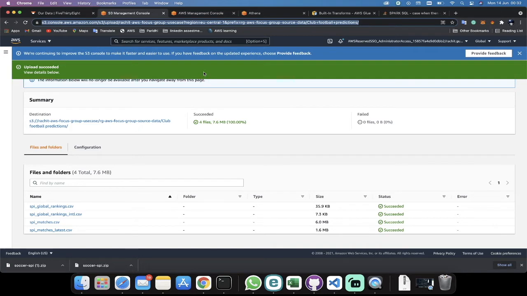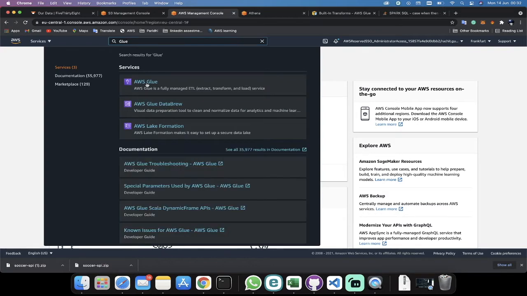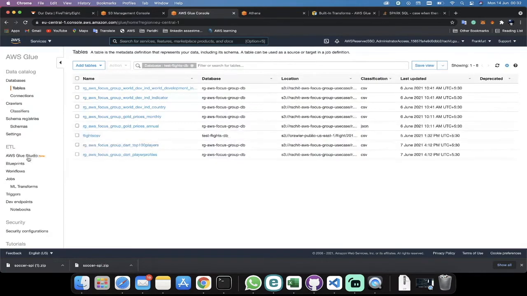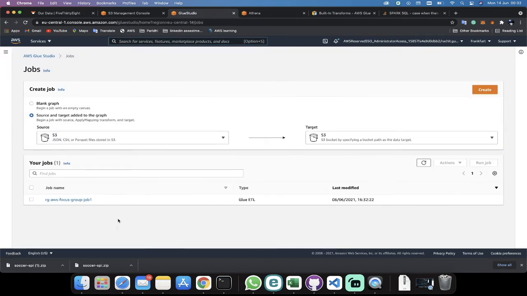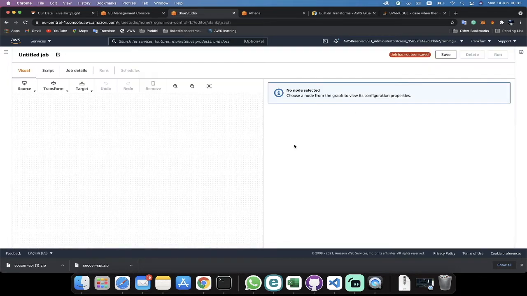Let's open the Glue Studio now. From the management console, we will write the glue and then open the AWS Glue. On the left hand side, you can see the AWS Glue Studio. Click on it. Then you will see something like this, and we are going to click on the view jobs. We are going to create a new job here. So click on the blank graph and click create.